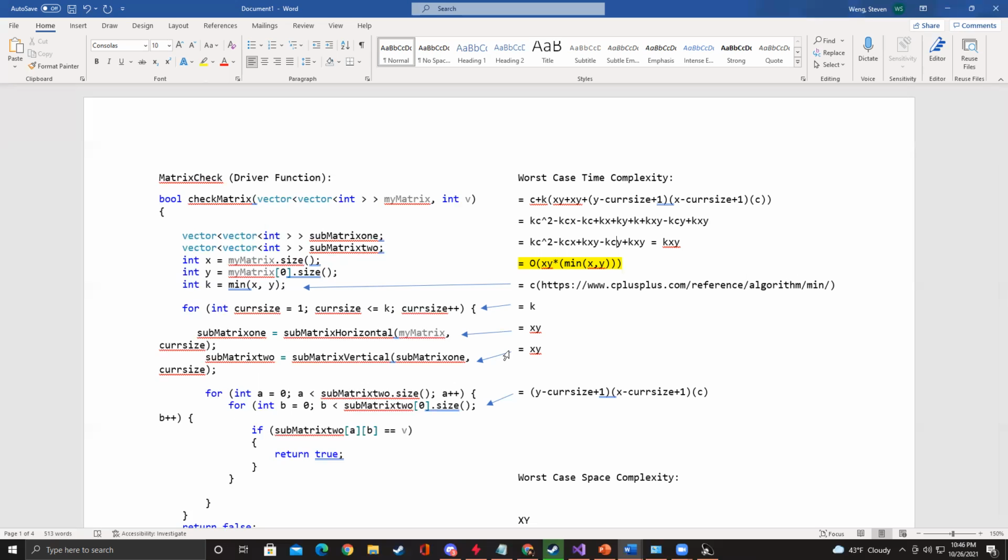So since these are the largest values, I found that this is going to be the cleanest O that I could find. So XY times the minimum of X and Y.